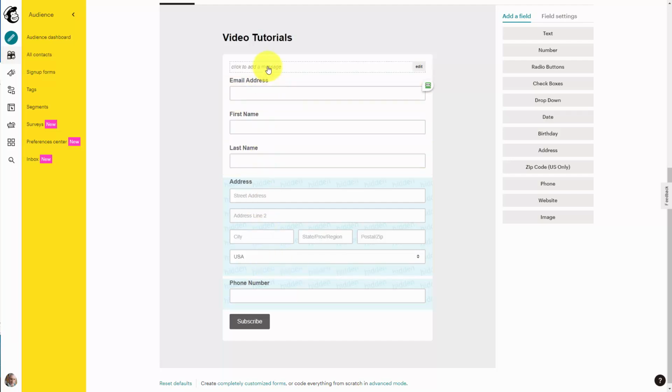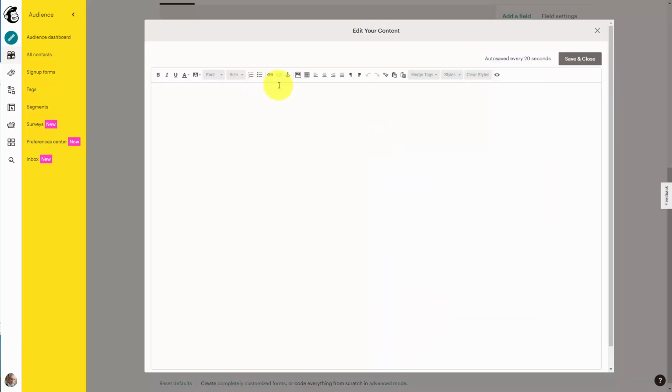What we can do here is we can write in a message so the individual will see a header when they encounter our sign-up form. That's going to take you to a WYSIWYG editor and you're going to write in what you want the header to be. And so you can use the editor as you see fit.